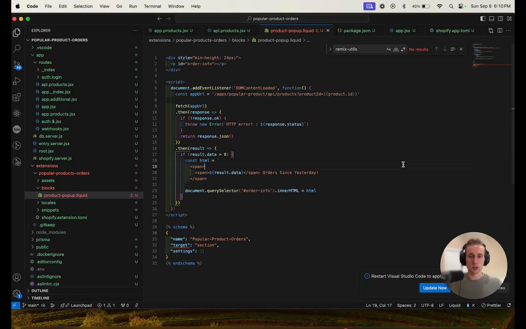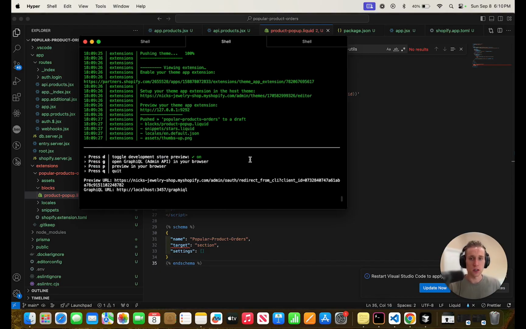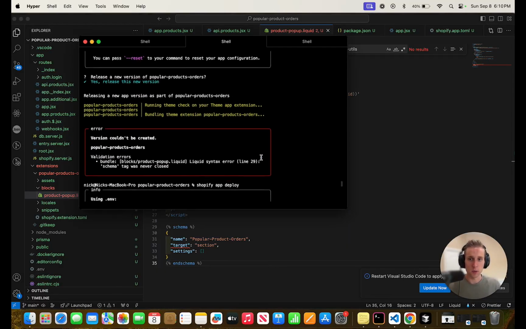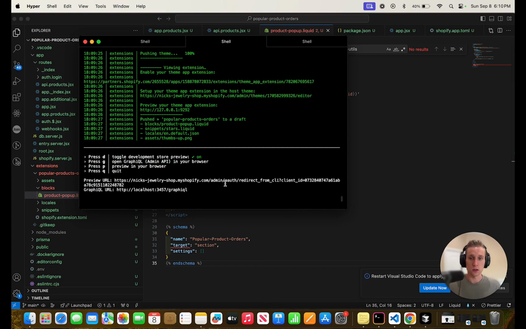Okay, so I had a couple of issues when I was trying to add this via the customizer. I skipped a few things. First of all, this needs to be end schema down here at the bottom. And then I need to redeploy this app. So what I did is I came up and I ran shopify app deploy. And then that was able to deploy this extension so that it was available on the store. Then I just restarted the server.